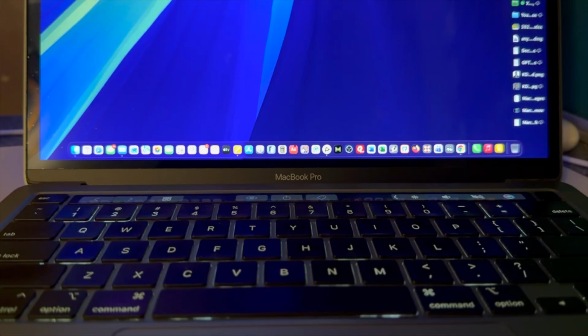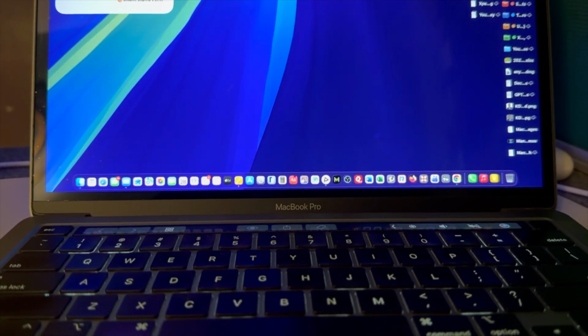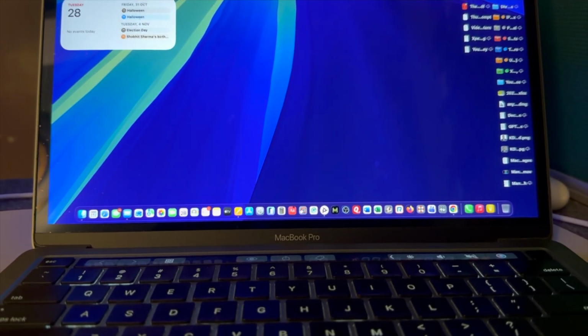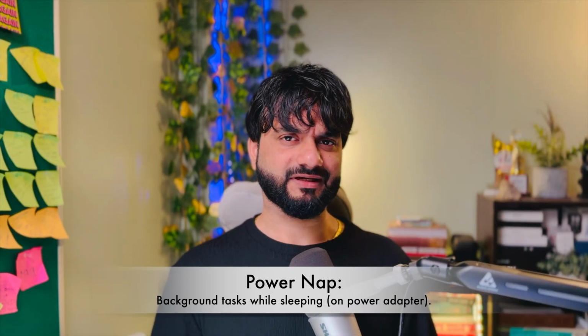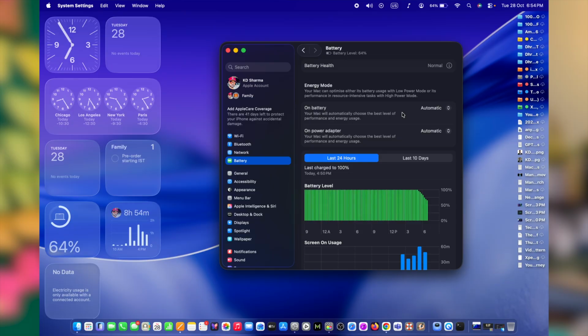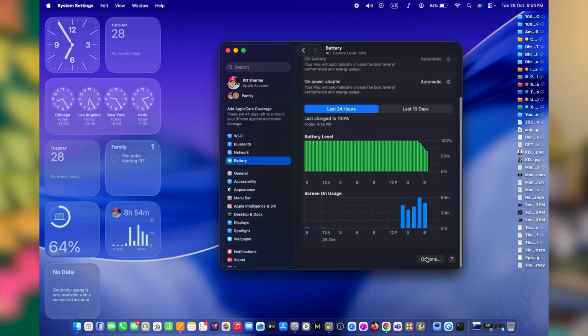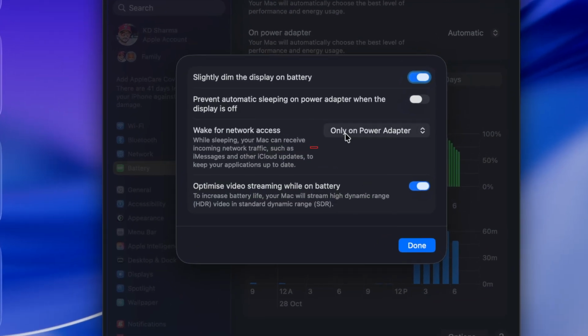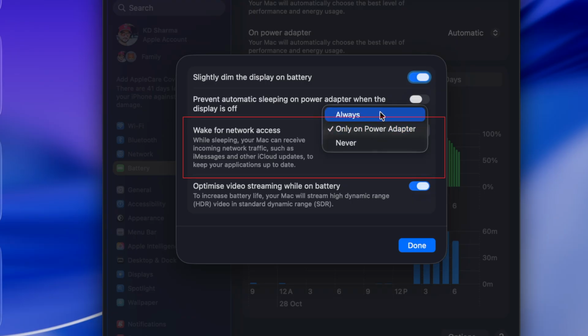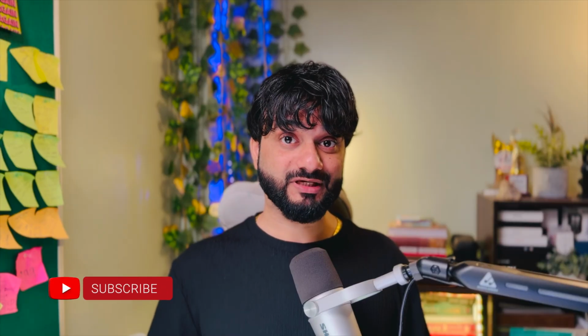But here's what most users don't realize. While your Mac is in sleep mode, it is still quietly working. It uses something called Power Nap. That means your Mac can check mail, sync cloud, run Time Machine backups, and even receive Find My updates, all while the lid is closed and the screen is dark. But that also means your Mac is not completely idle.